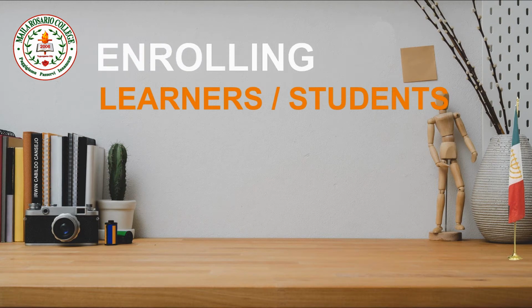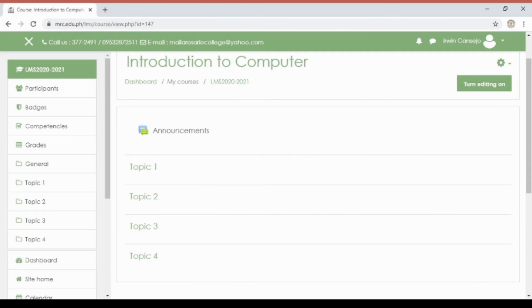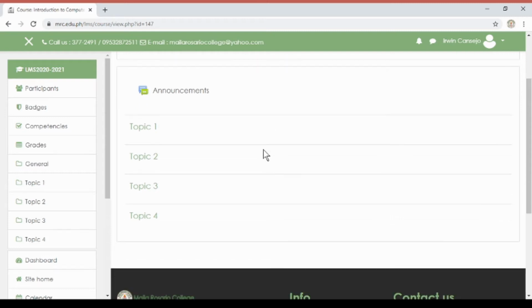Enrolling learners. There are a number of ways in which your students can access your course. For example, your administrator might enrol them for you, or they might be automatically enrolled from outside, or they might be able to create their own accounts on the Moodle site and then enrol themselves into your course.